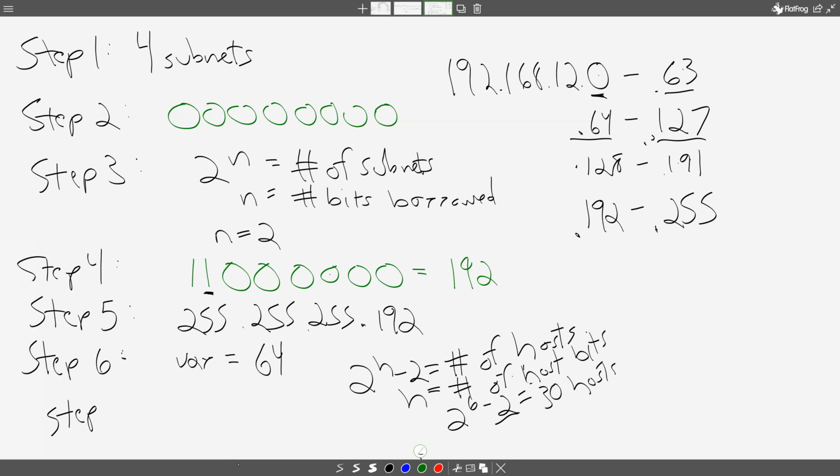Now, shouldn't that be 62? Shouldn't that be 62 hosts instead of 30? 62, yep, sorry. Yep, did that wrong. I trusted your math, man. 2 to the 6 is 64. Yeah, that's right. 2 to the 6, 64 minus 2. I blame that on Caleb. That's Caleb's math.